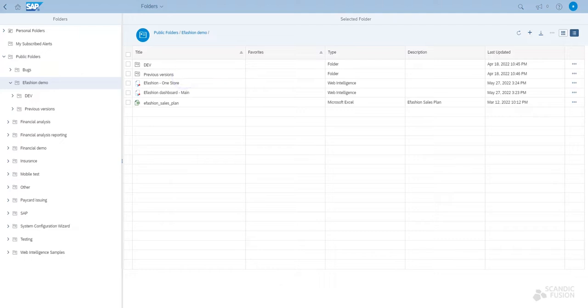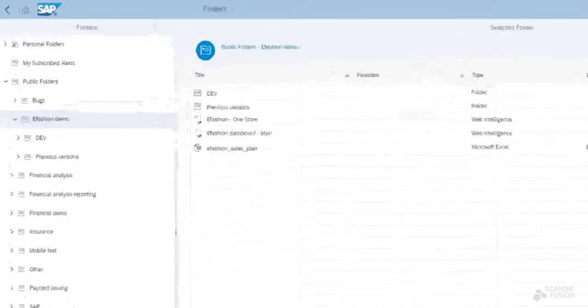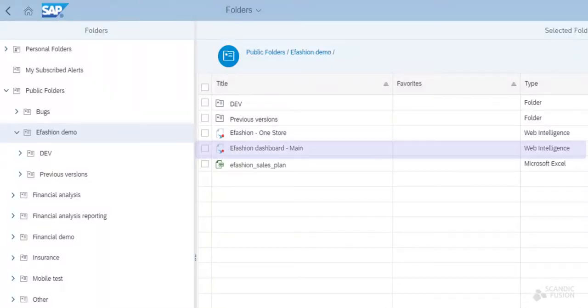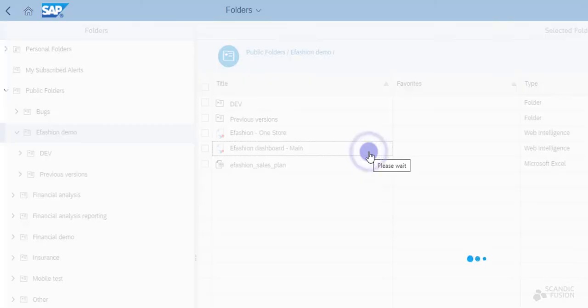Before diving into analysis of the dashboards, a couple of words about the business purpose presented by these documents. Efashion is an apparel retail company operating in the United States. Efashion Dashboard Main is serving the analytical needs of the company's management board. However, the Efashion One Store report is mainly used by store managers. Let's open the main report.